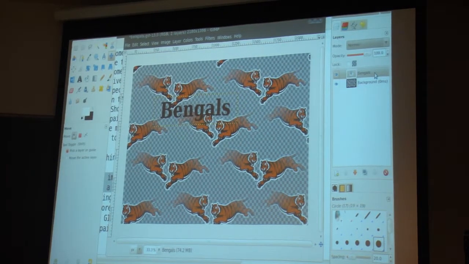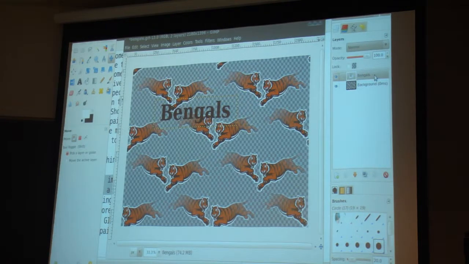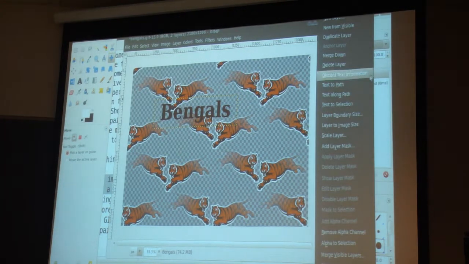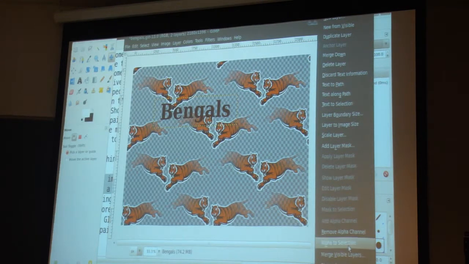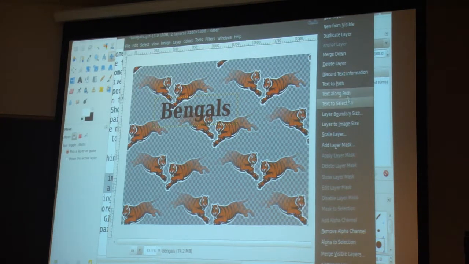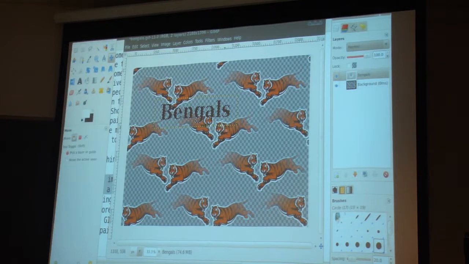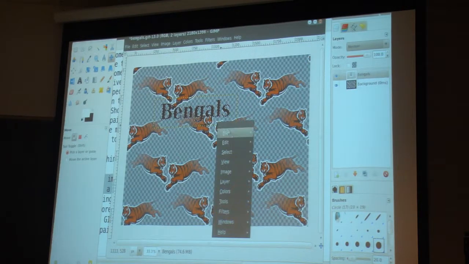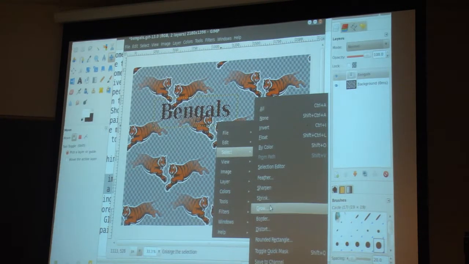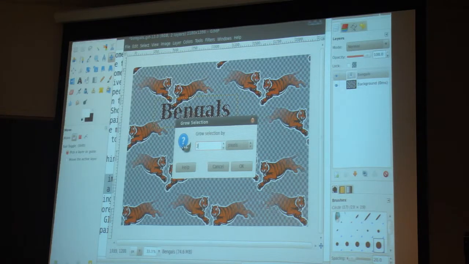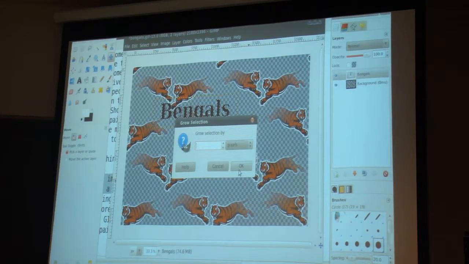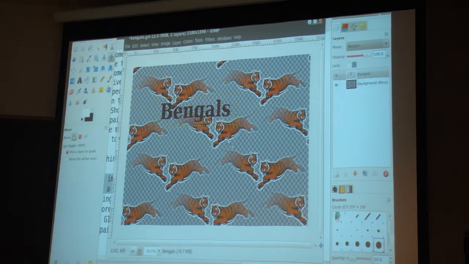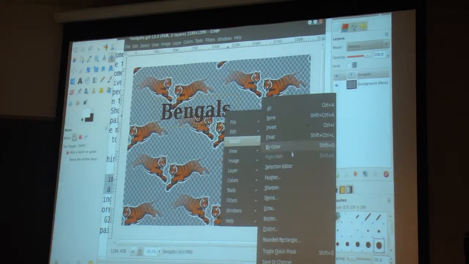What I'm going to do now is maybe add an outline to this text. I want it to pop. So I'm going to right click on the image, and I can either do text to selection or alpha to selection. I'm going to do text to selection, and then I'm going to grow the selection. I'm going to grow it by 3 pixels. I'm going to do it by 5 pixels. I'm going to do it by 5 more pixels.